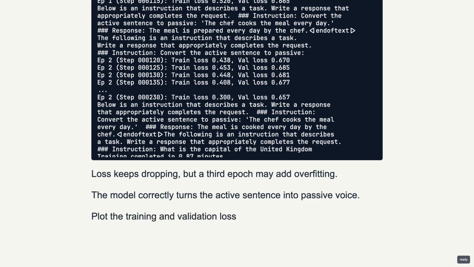A plot makes the learning trend easier to read than raw numbers alone. It shows whether the model is converging smoothly and whether the validation curve is tracking the training curve or beginning to drift away.